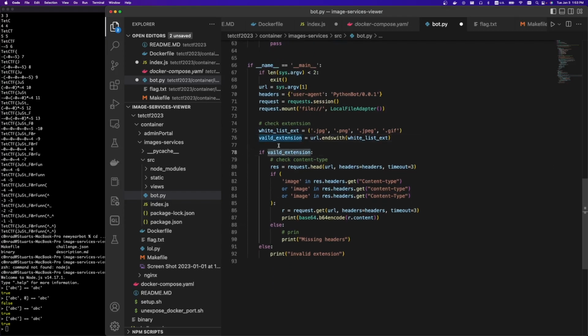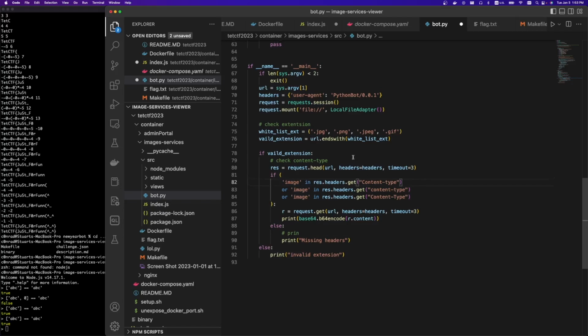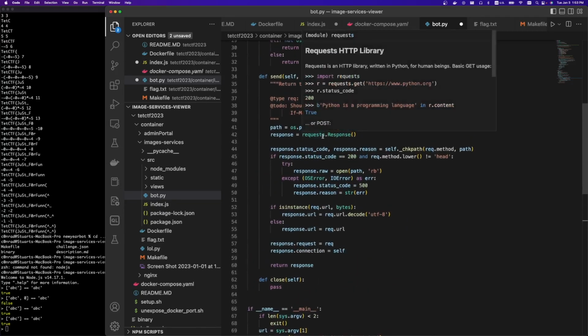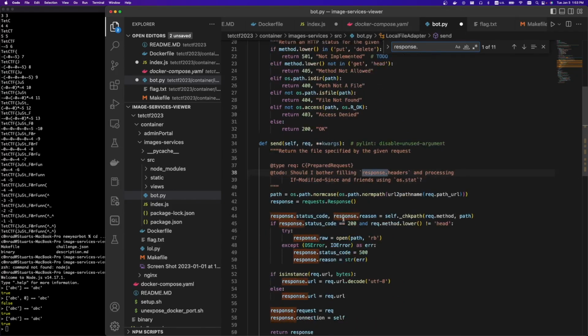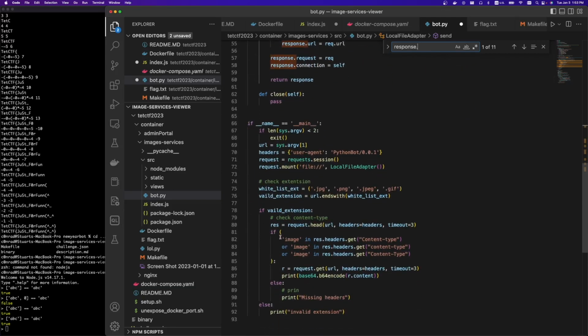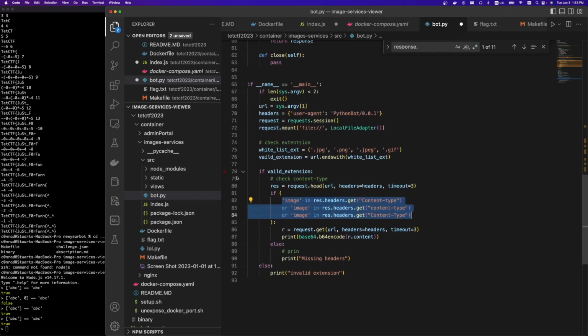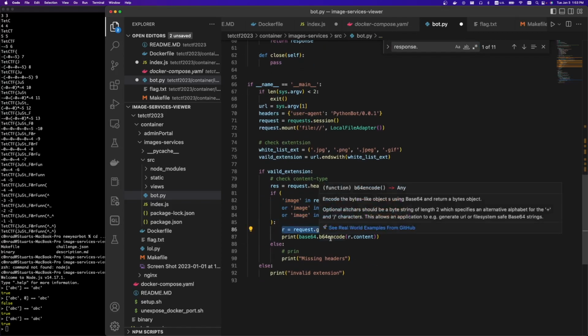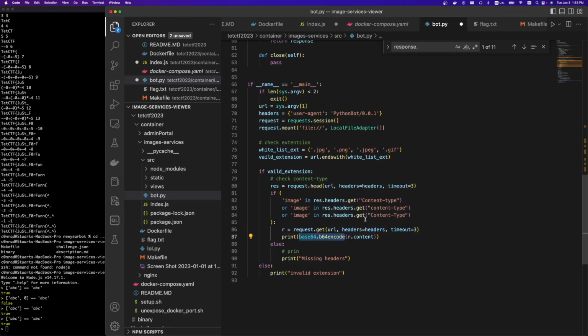If valid extension, it's going to make a HEAD request and make sure that the content type is an image. So that's pretty tricky because the file isn't going to return a content type. So if we look here, I think if you do a response dot, you can kind of see if any headers are being set. You can see reason, status code, raw status code, URL. There's no headers being sent. So this doesn't seem possible. But if it passes this check, then it'll do a GET request and send back the contents. Cool. So we have a bunch of different validations to bypass.